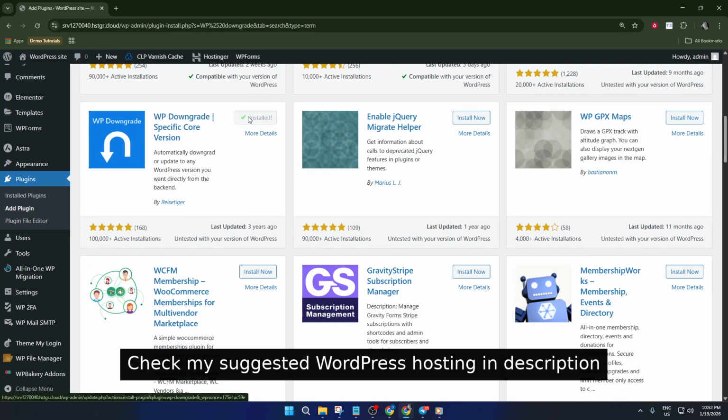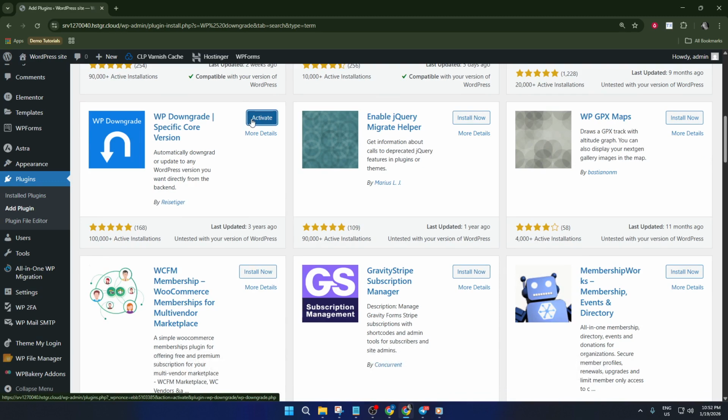Installing plugins might sound technical if you haven't done it before. But WordPress's interface makes it really straightforward. Just a couple of clicks and you're ready.